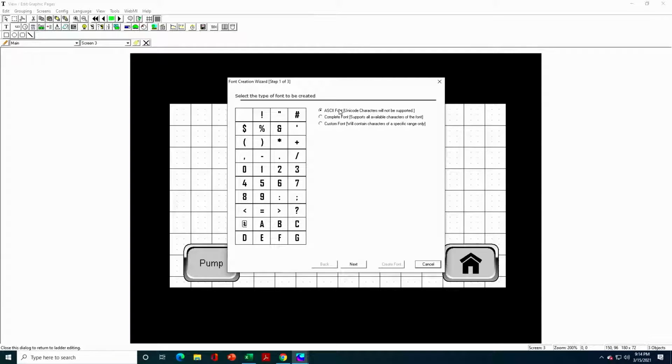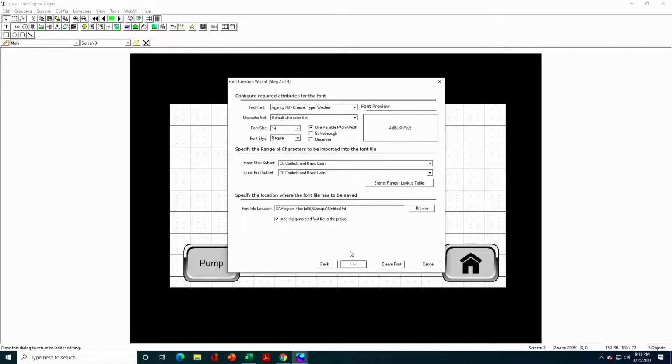Now, I'm working on a project which really just has Latin languages. It doesn't have Cyrillic or kanji or any of the other Asian type languages. So in reality, an ASCII font would be just fine for me. But I'm going to go ahead and select the last option here, which means I can select a subset of a full Unicode font. And for illustrative purposes, it'll be good for me to select that one.